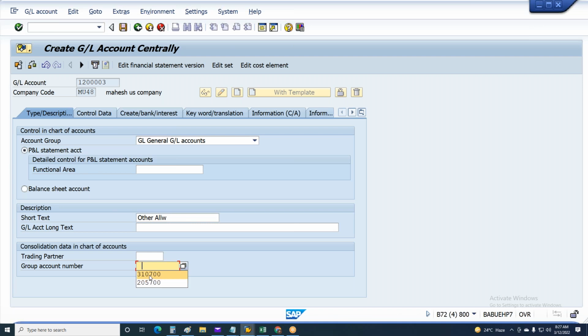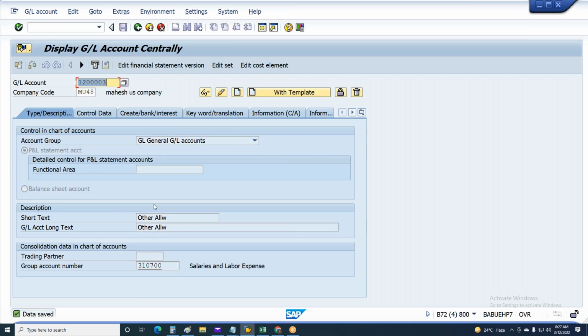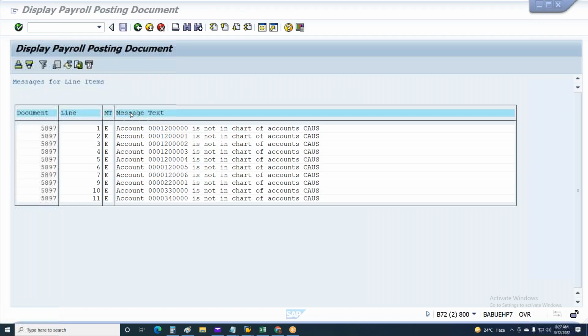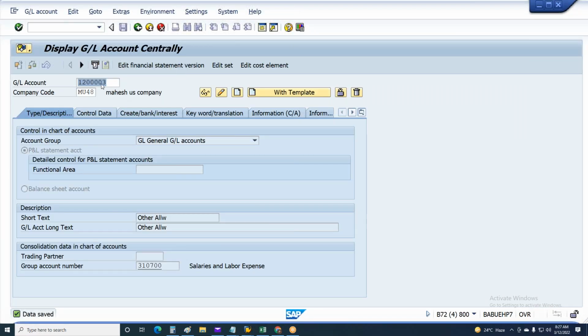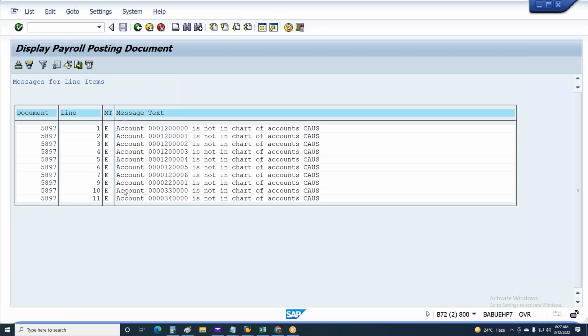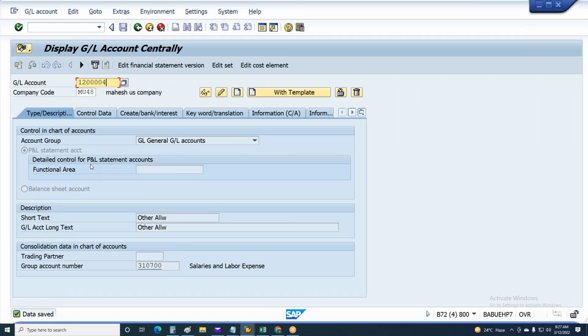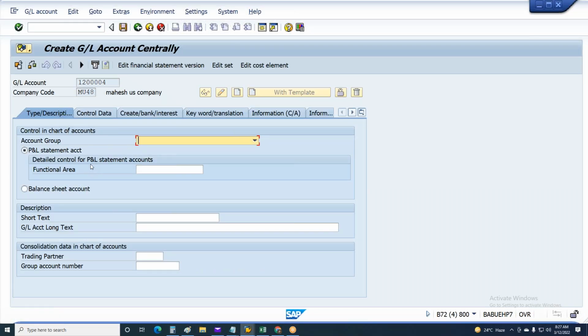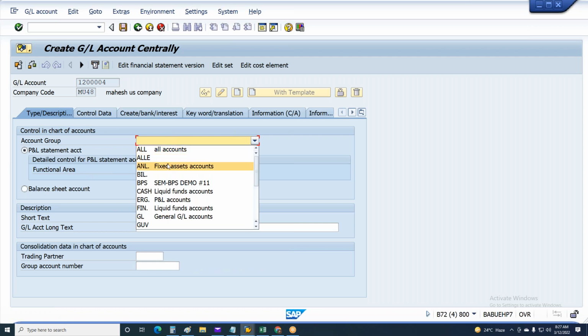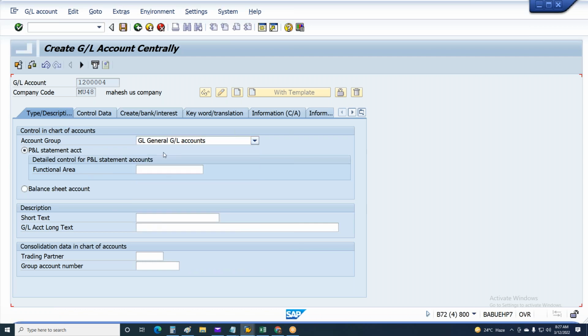Don't create in real time. You are not the one who has to create it. If your client has finance implemented, those who are working in ADP, they have to create the GL code whenever we get such a requirement.